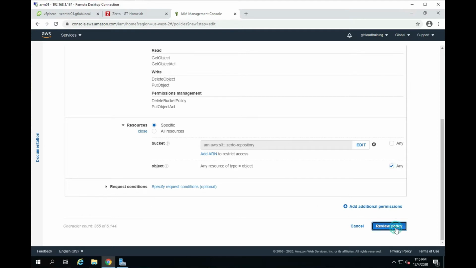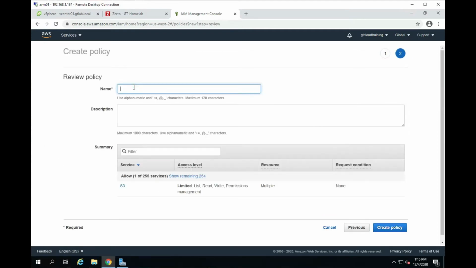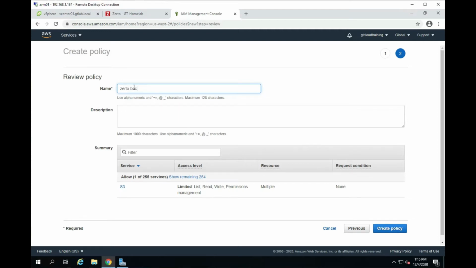All right, so next we'll review the policy, give it a name. Let's call this Zerto Backup Policy. Let's give it a description.